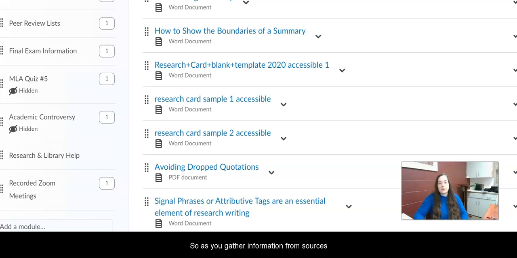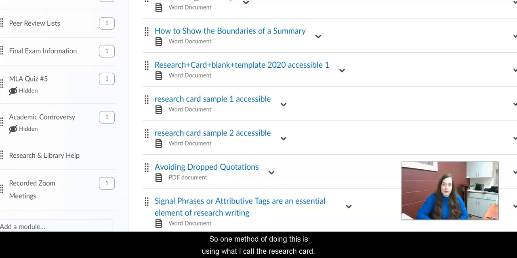So as you gather information from sources, you might not know immediately if a source is going to serve your purpose very well on your paper or not. So it's still your job to gather as much information as you can, and then later you decide which pieces of information you actually want to use. So one method of doing this is using what I call the research card.